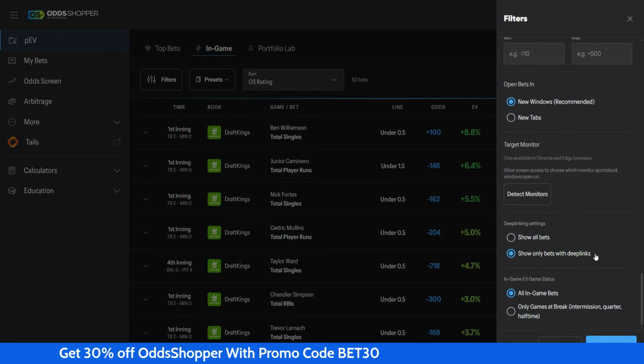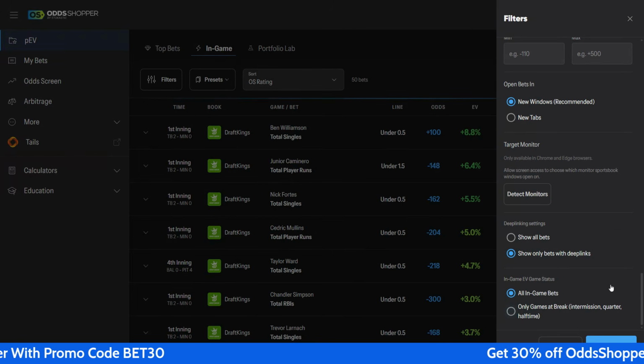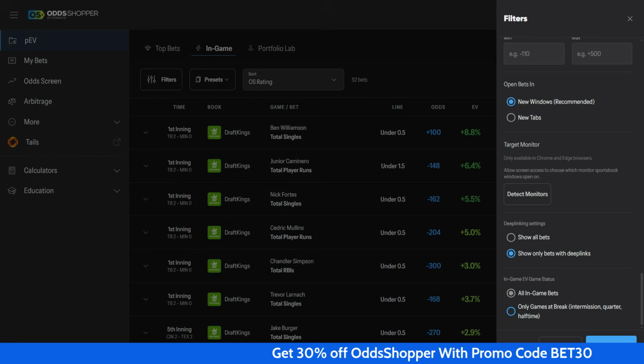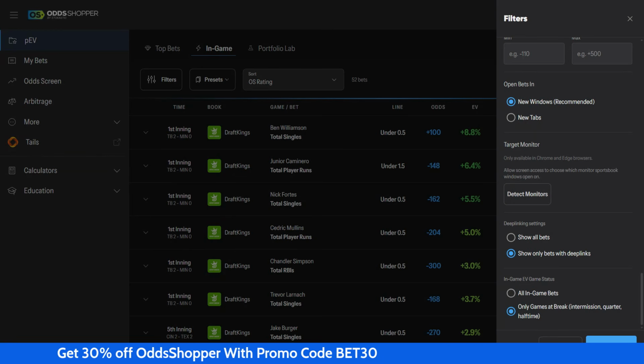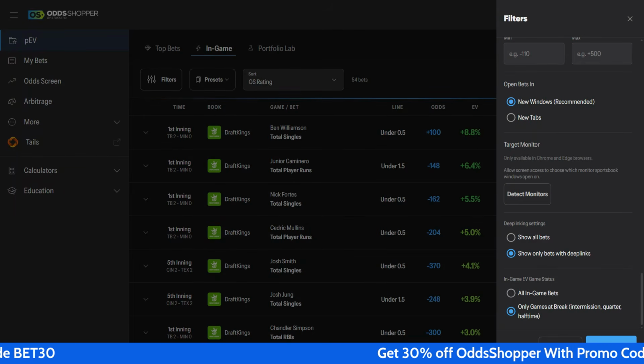And then also something that is going to be very useful to use, which I'll select down here at the bottom, is the only games at break setting. So one thing that you will see with live betting, the odds can move a ton very quickly, particularly for something like basketball, where there's constant action, scores changing constantly. So it's really helpful to have the only games at break setting.